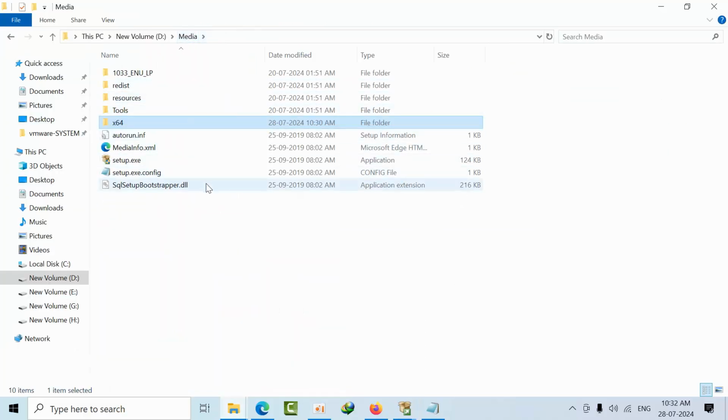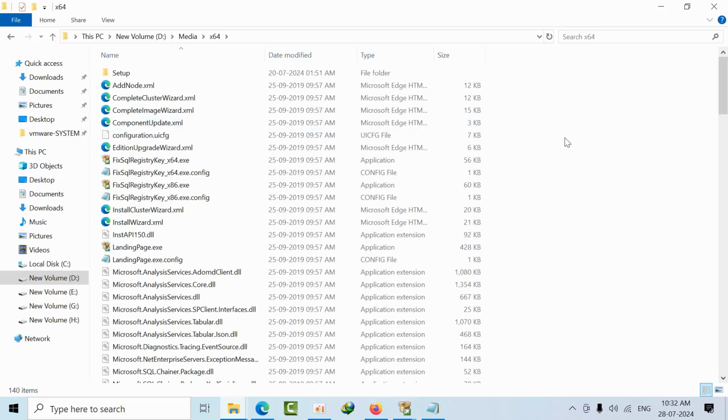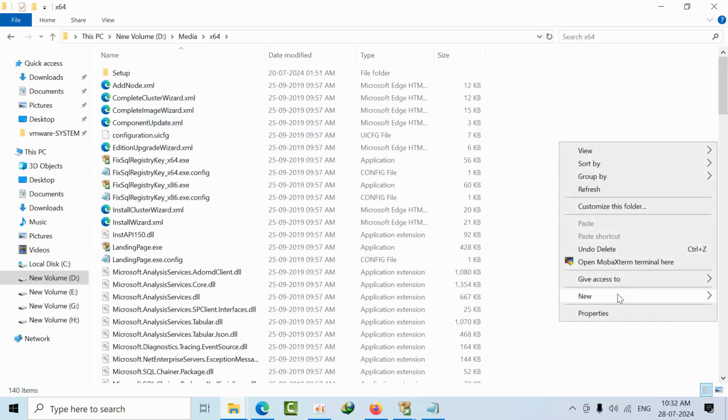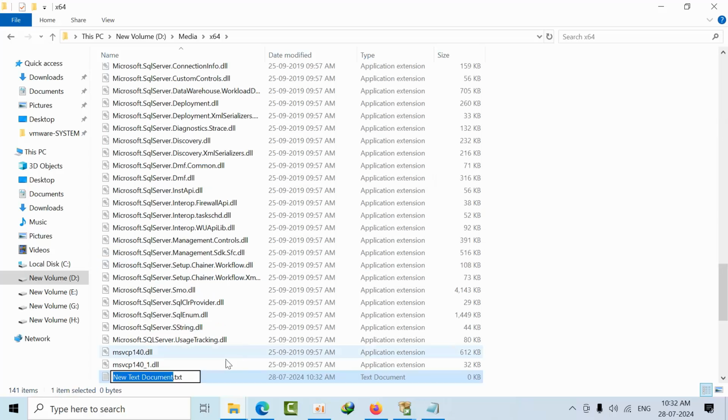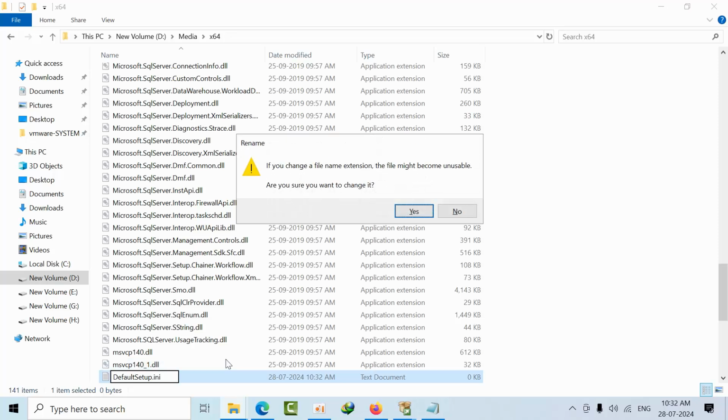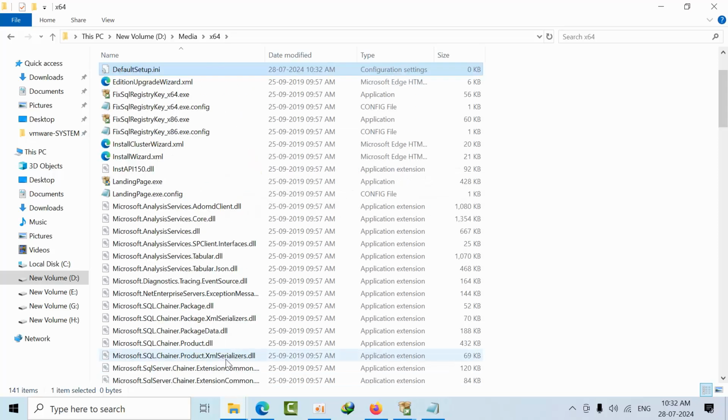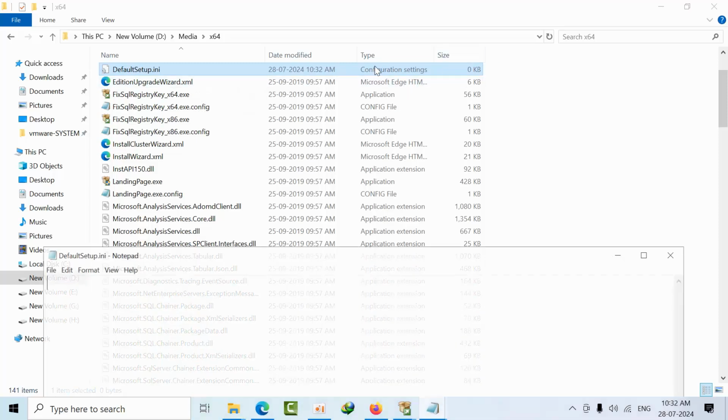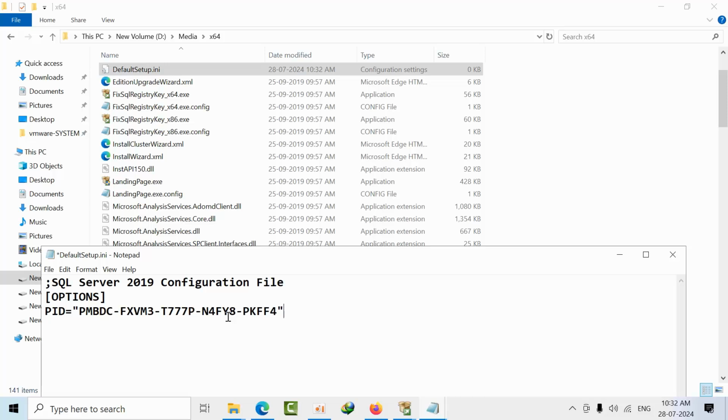Go to the 64-bit folder. Now create a new document here and name it DefaultSetup.ini. This is the configuration setting file. Now paste it here. Now paste the serial, that's it.